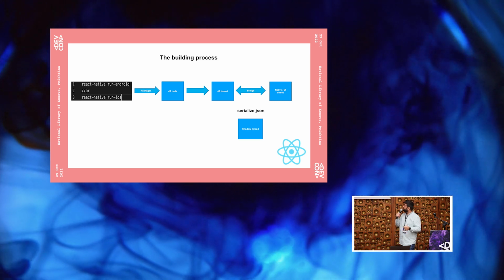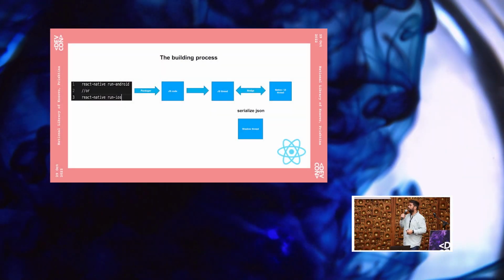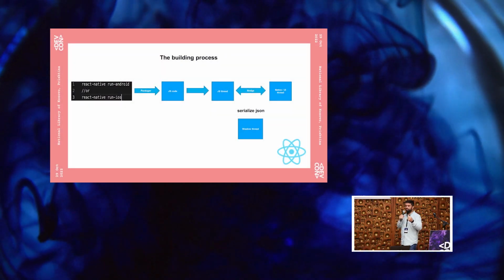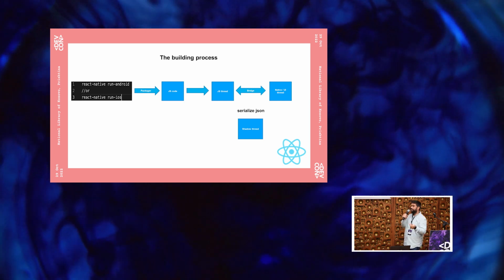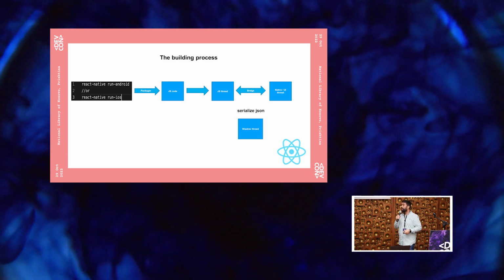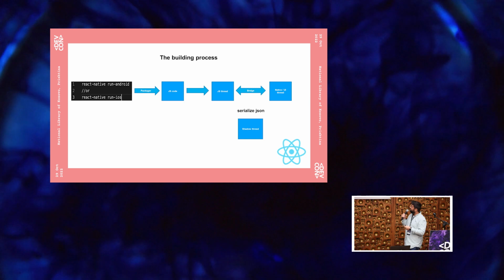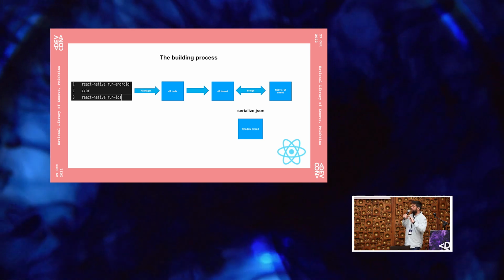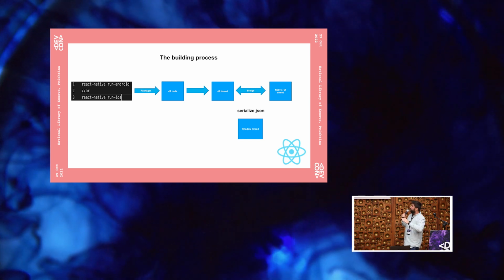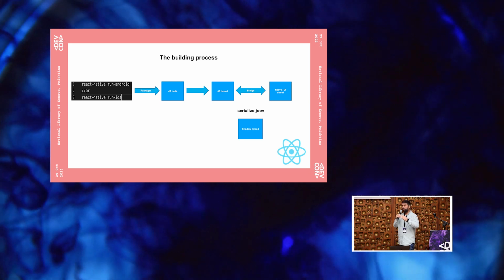So that's the main reason why we are doing this presentation and what actually comes with the new architecture. This bridge is a good thing, but it's also, how to say, a traffic jam spot. Everything that happens between the JS side of the world and the native side of the world will be passed through this bridge.